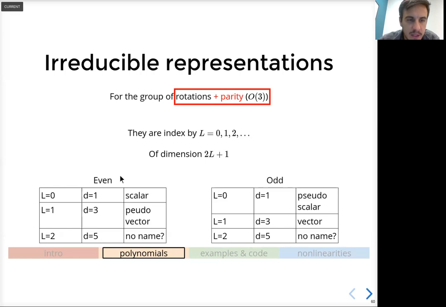The even representations are the ones that don't change sign if you apply the parity, and the odd representations are the ones that change sign if you apply the parity. And a vector, for instance, changes sign if you apply parity. So it's an odd representation. And the pseudo scalar, sorry, it's a scalar that does change sign if you apply parity. So it is also odd.